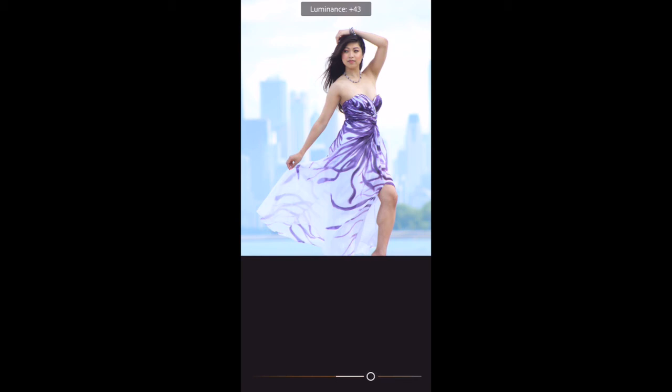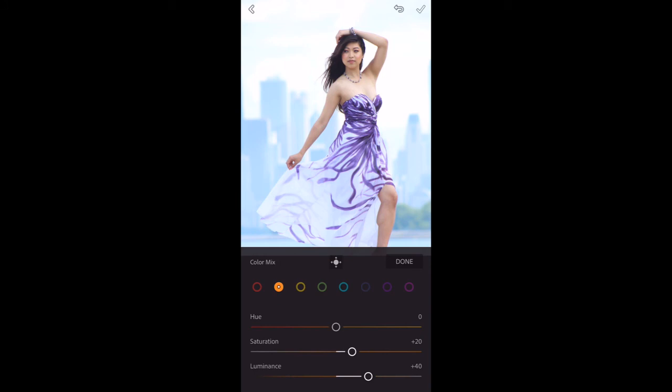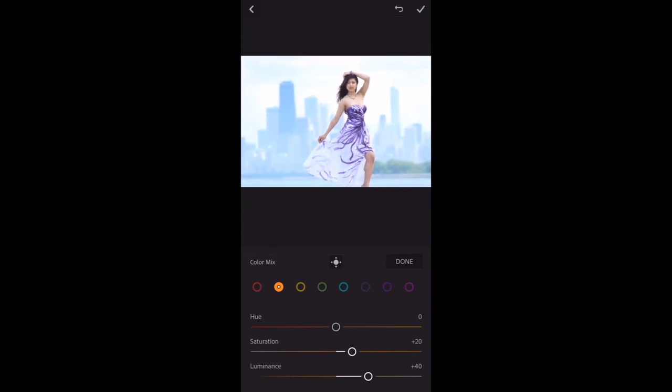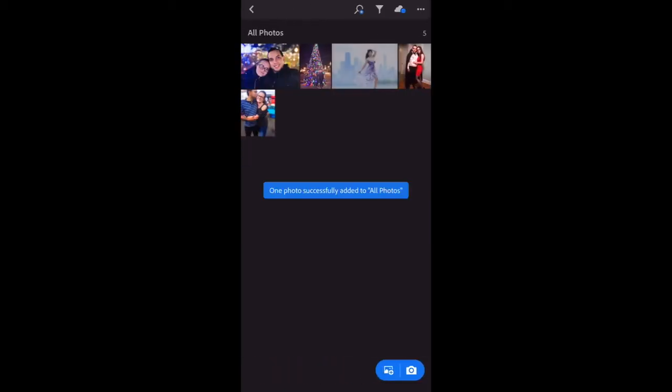I just go to orange, raise the luminance of orange, and now her skin looks perfectly exposed, which is the beauty of this app. You can just go here, click on color mix, orange, raise the luminance, and now the skin looks great, even if it was in the shadow area. And it doesn't affect the rest of the image. Now, if the image has a lot of orange in it, it will affect the rest of the image, but in most cases, it will only affect the skin. So done.